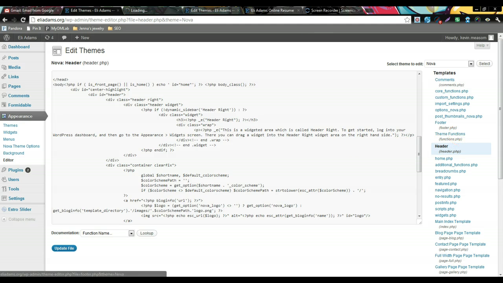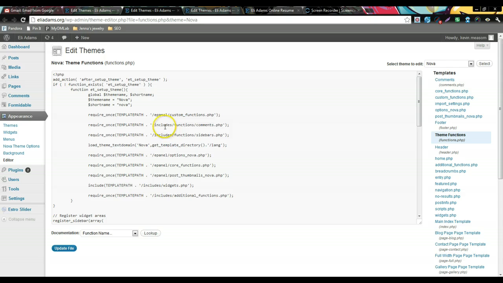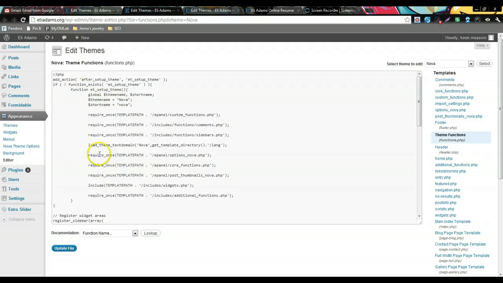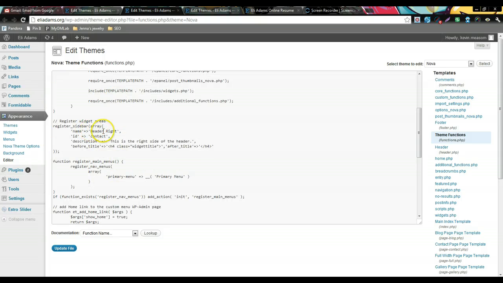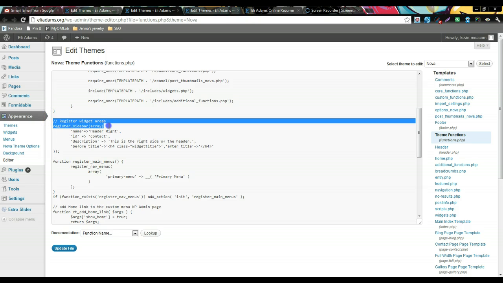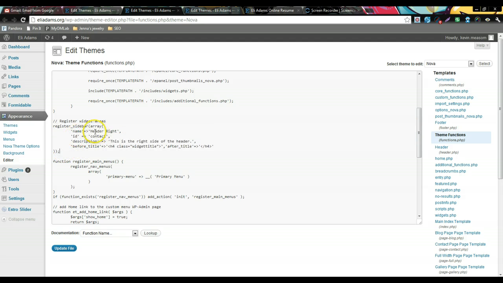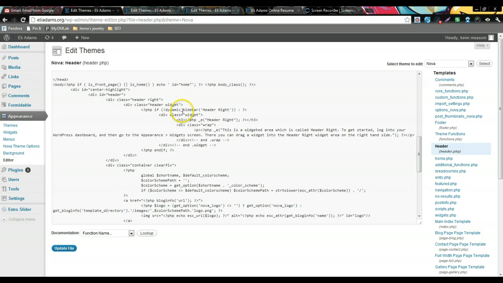So if we open up the functions.php file and scroll down, I added this just right after the main functions area. I added in the register widget areas, and literally I just copy and pasted this code. The ideal thing to do here is to make sure that you have that right there. The name has to be the same as whatever you call it in the PHP code, otherwise it's not going to register.